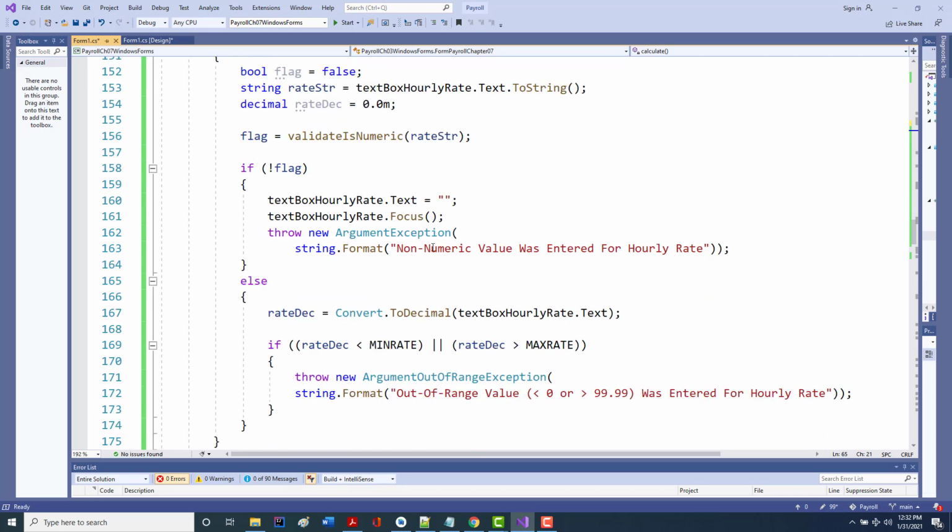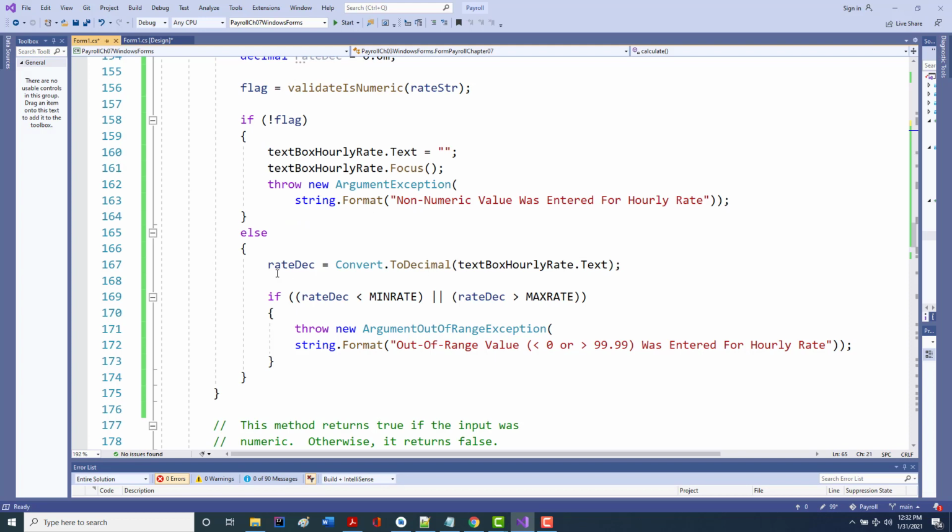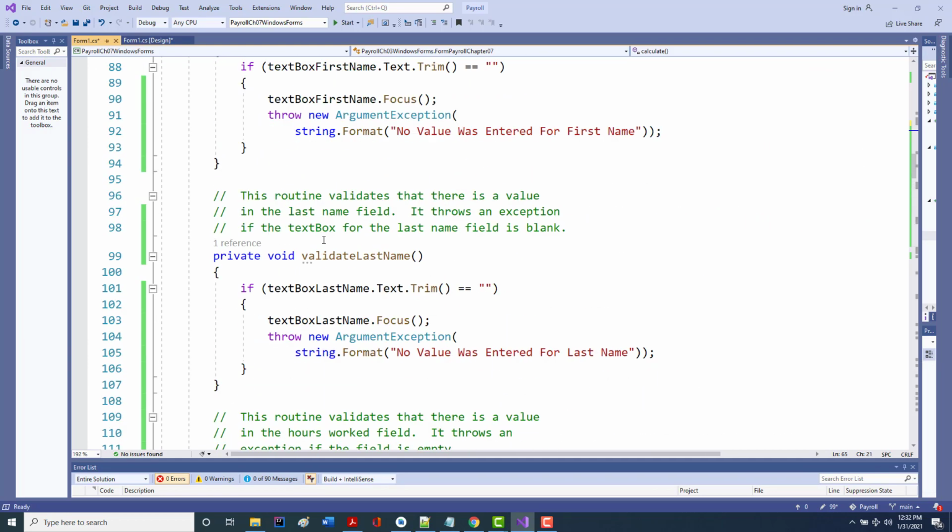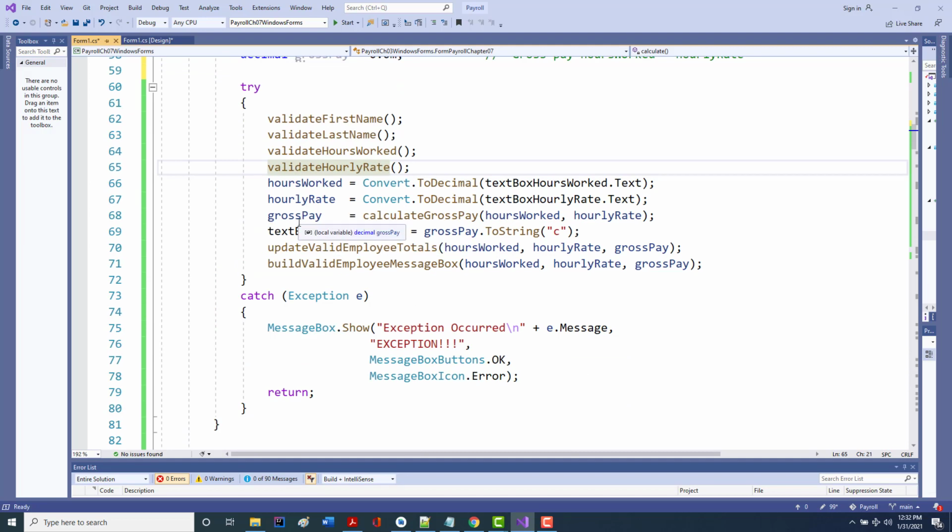I verify there's something in it. If there's not, I say non-numeric value for hours rate. Otherwise, I know there's something in it, so I convert it over to a decimal, and I check that it's within range. If it's not, I throw an argument out of range exception with a corresponding message. So if I get down to right here, and there were different ways to do this, I probably didn't do it the best way possible, but if I get down to here, then all four of the things above have succeeded. So I'm setting hours worked equal to the value that was converted to decimal that was in the associated text box, and the same thing with hourly rate.